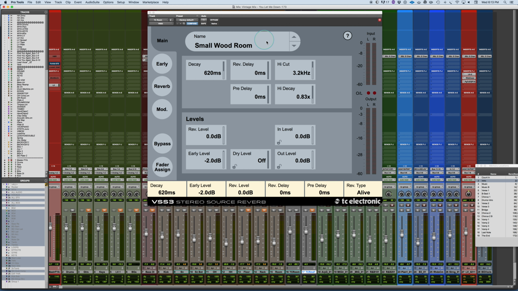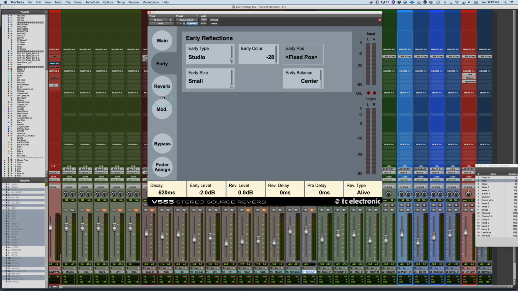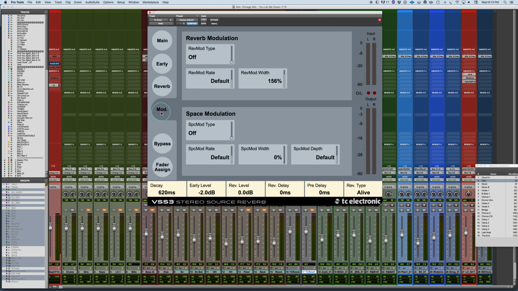The basic sections here are the main section. We can have presets right here. This will just enable or disable the tooltips; I'll turn that off. We have a separate section for early reflections, for reverb, for modulation and all of that. We can bypass the plugin.